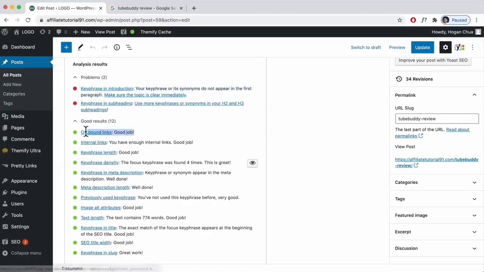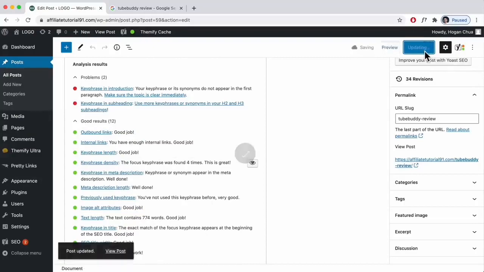Sometimes you might not have any outbound links, which is linking outside your own website, and internal links, which is linking within your own website. You might not have it, so I'll show you guys how to fix that. And for example, the image alt attributes. You can just work through this yourself as well. I'm going to click on update, and then I'm going to click on view post.